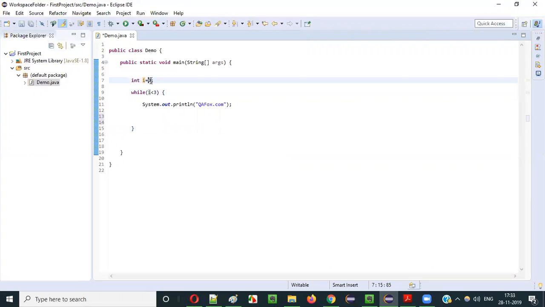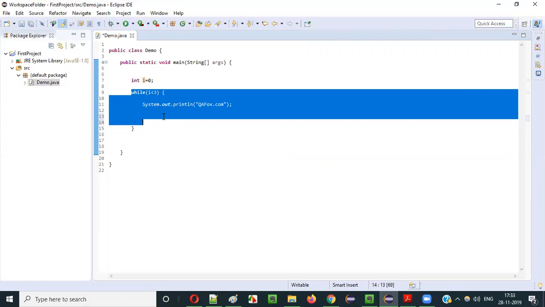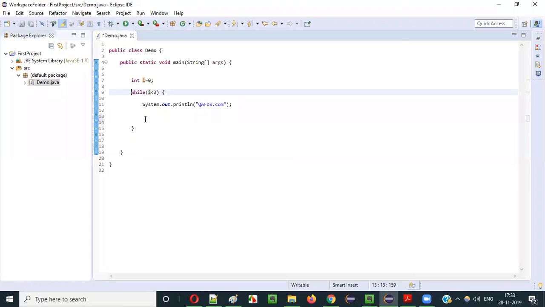So this value of I should not be 0 every time. If it is always 0, this condition will always result in true. So instead, I will have to change the value of I. If I change the value of I, at some point of time this condition will fail. If I is always 0, 0 less than 3 will always be true, guys, and this while loop will enter into the infinite loop. Instead, if I change the value of I so that this condition results in false.